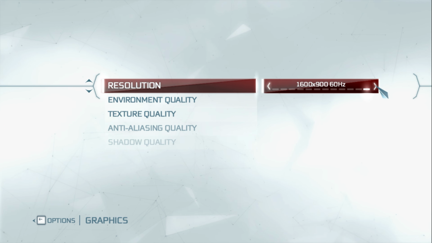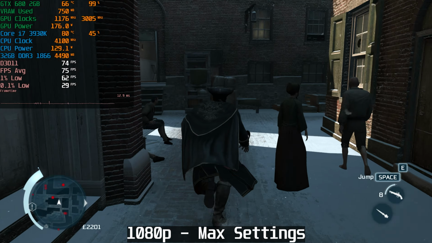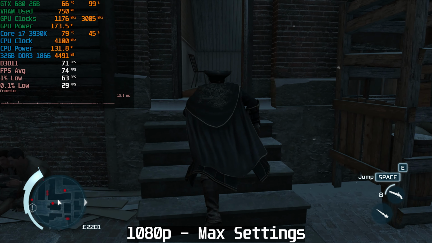Okay, so maxed out 1080p, we are getting around 70-ish frames per second, depending on where we are. Some areas like the harbor here, the port, it's not as heavy as some of the sequences or some of the scenes inside the town, but around 60-ish frames per second maintained at all times is pretty much possible, yeah, at 1080p max settings.